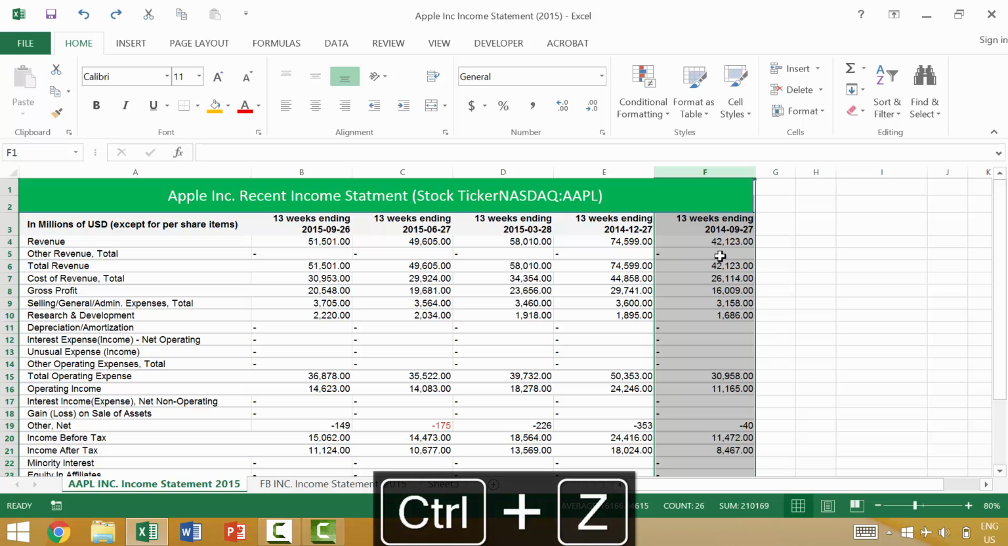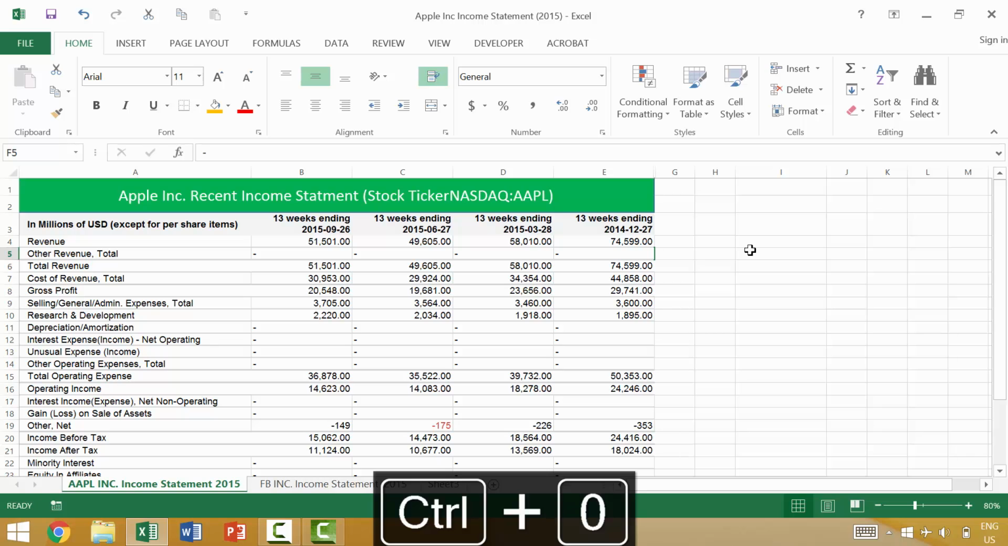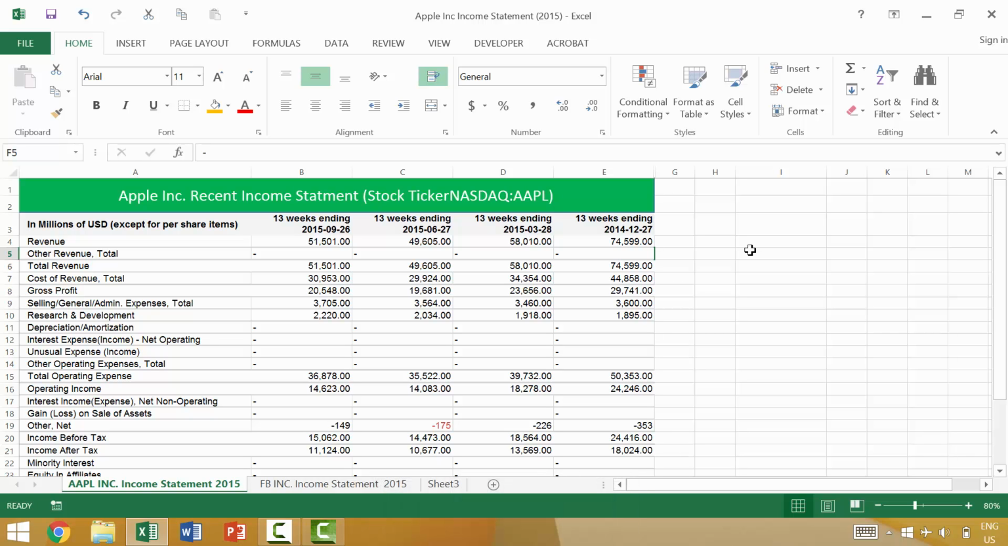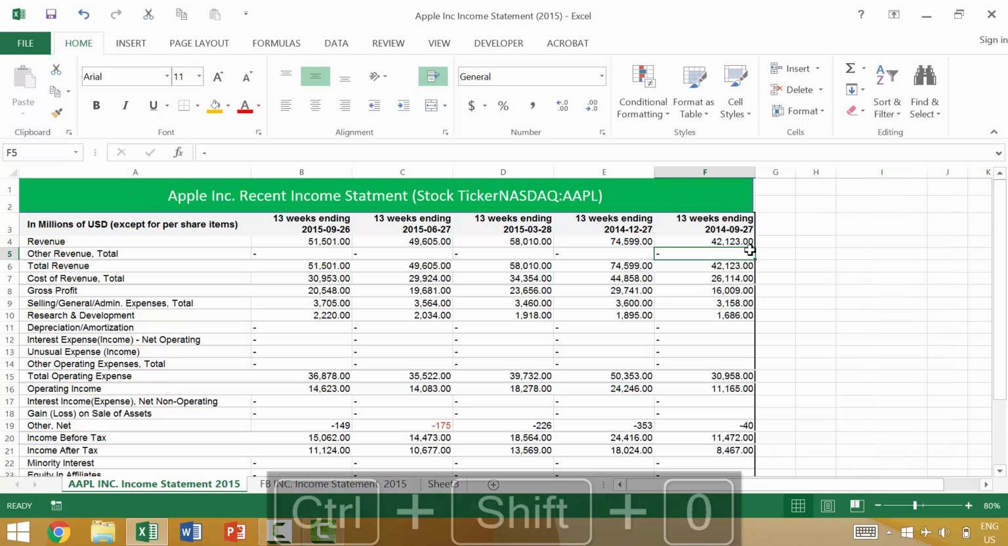There's a specific keyboard shortcut that you can use. You can use the keyboard shortcut of Ctrl-0. So pressing the Control key and the 0 key would automatically hide that column. Now, if you want to unhide the column, you would press Ctrl-Shift-0. So Ctrl-0 to hide that column, Ctrl-Shift-0 to unhide.